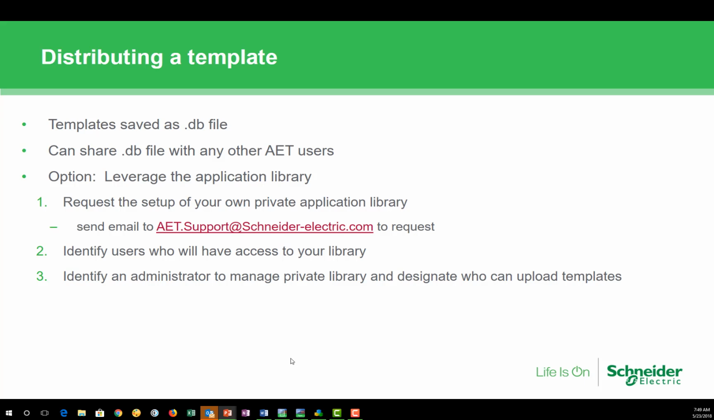In addition, you can request your own AET private library. Send off a request to aet.support@schneiderelectric.com and they can create a private library that you and your designated users can access. It allows you to leverage the accessibility and version control capabilities of the library while still keeping your templates secure. Simply request the private library, identify your group of users, and designate someone to manage your templates. Then you can continue to manage your library independently of the global standards.